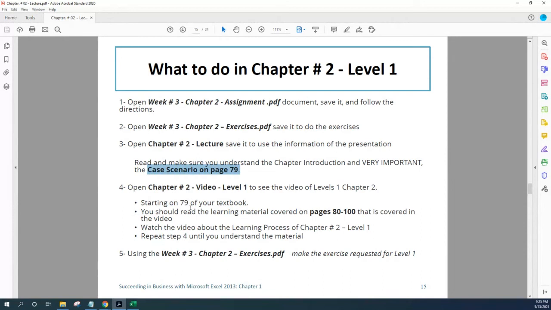When you finish and you understand this, you need to do the exercise for week number 3 and make reference to level one. Remember, all of you are in business. Business includes accounting, financial, business administration. Excel is very, very important for your future. I repeat this 1, 2, 3 times.